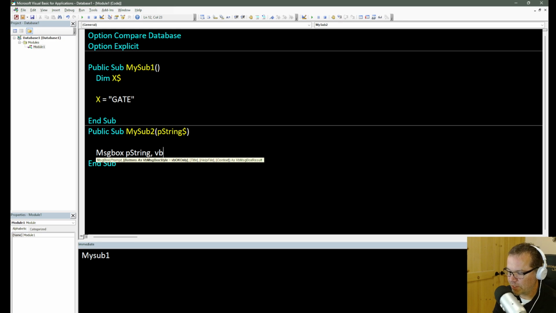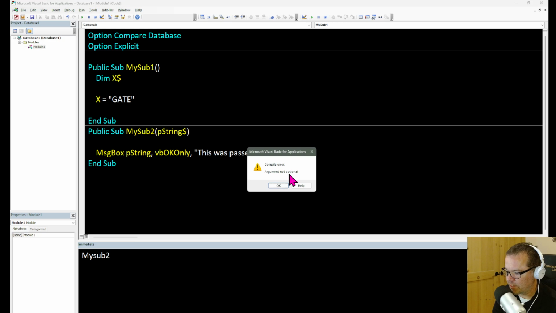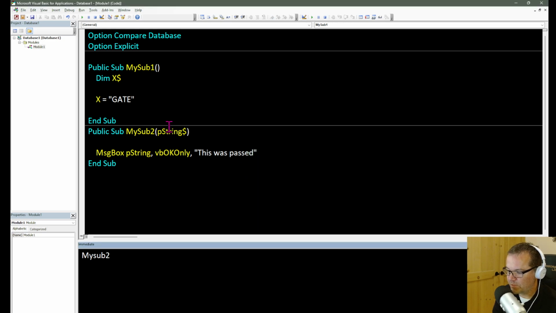Now, if you don't get the helper text, you can back up and try again. VB OK only. This was passed. Now what do you think is going to happen? Well, nothing yet, because I have to call it. So I can call it two different ways. I can, in the immediate window, activate this. I can say my sub2. Now if I just try that and I hit enter, it's going to say this, argument not optional. This is an argument, so it's being passed an argument, which means you need to give it something. You need to give the robot a gift before it will do anything.